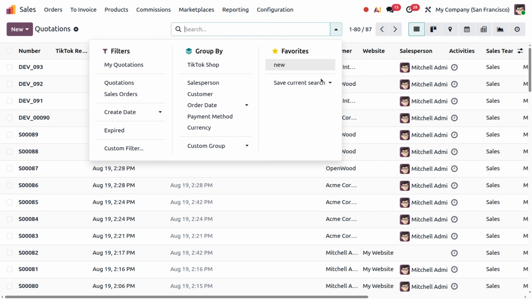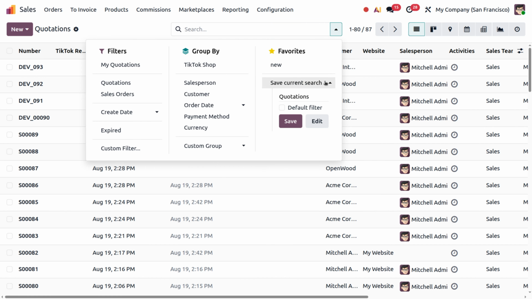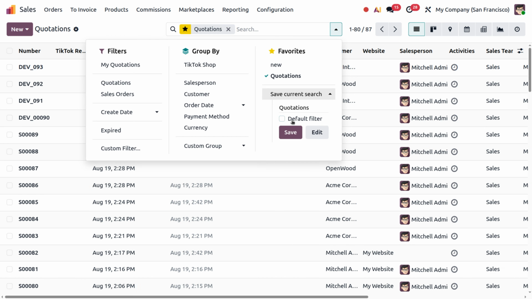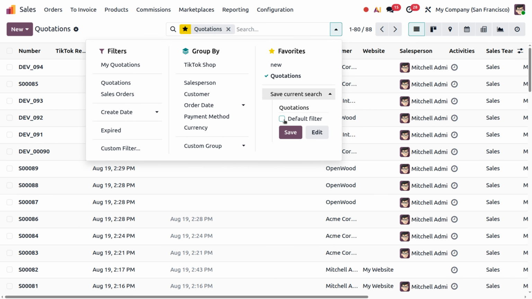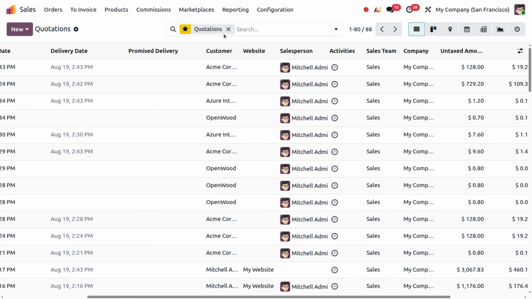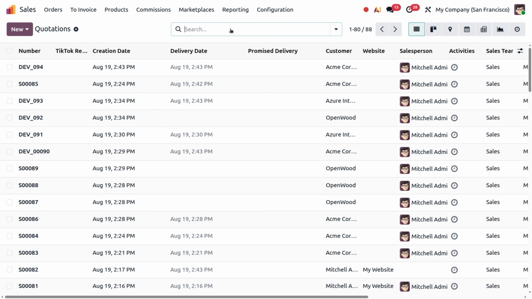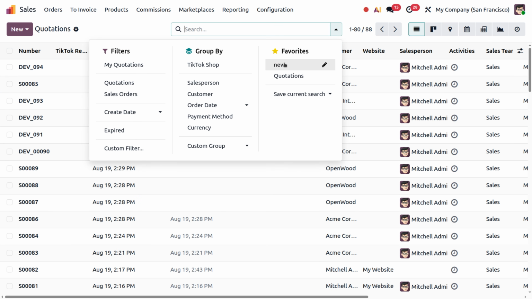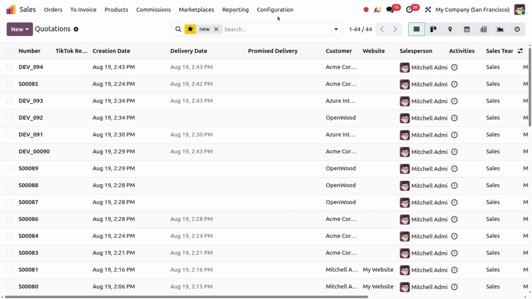Once you're done with that, you can move on to save current search. From here itself, we have a recommended option, which is quotation, which I'm going to use for saving this. If you want to make this the default filter, you can also enable this option. Once you're done, you can see the change. If I want to remove this one and add any other, I can simply click on the new one that I've already created.